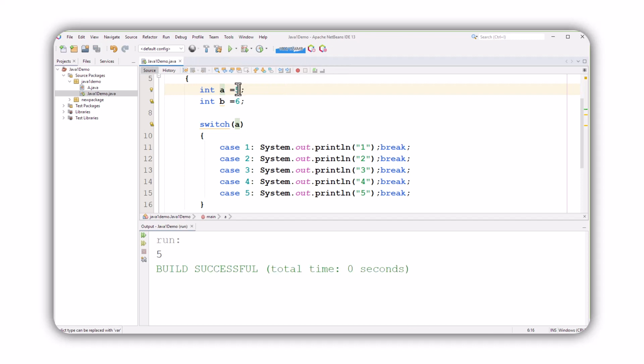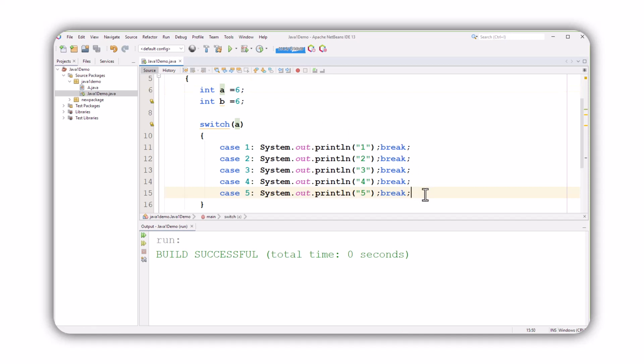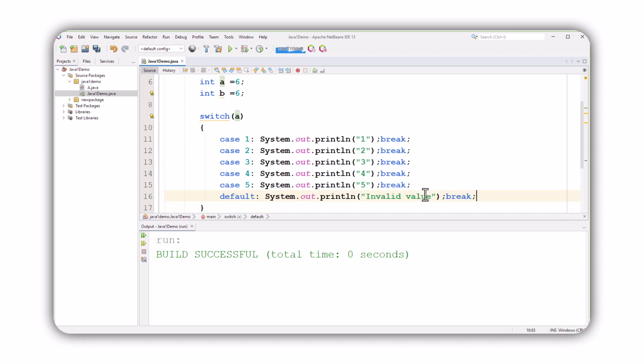Okay, now I put a value that is not there. I mean a value against which there is no case. Okay, nothing happened. So we have one more keyword here which is called default. Okay, and here I can write, let's say, something like that. Now this is the last statement, so I don't need to write the break here. You can see here it says invalid value.